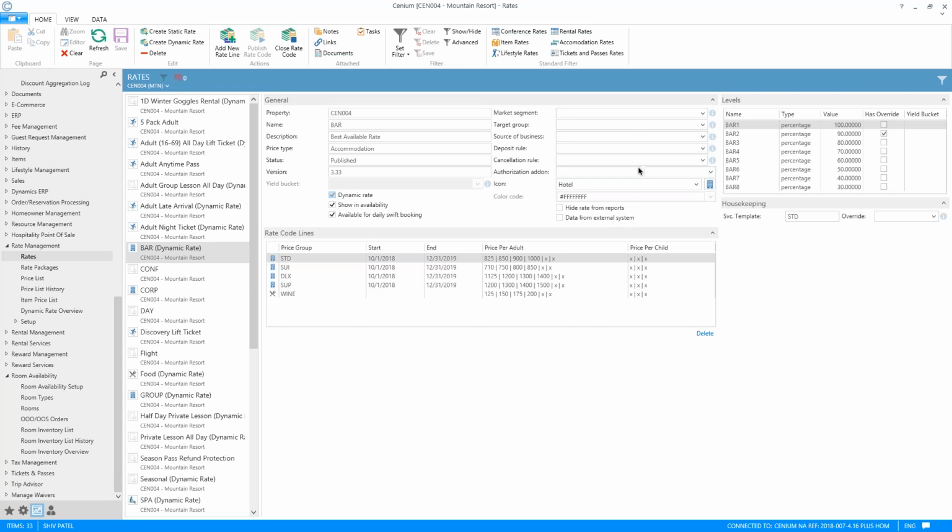All these over here are blank. However, you do have the flexibility of associating a BAR rate or any type of rate to a market segment, a target group, a source of business. You can associate a deposit rule to a rate. So if we were to discount a rate 10% or 25%, and you had the restriction that if you were to book a discount rate, then it will be non-cancelable and non-refundable, you can associate a 100% deposit there, and that will make that a non-refundable rate.